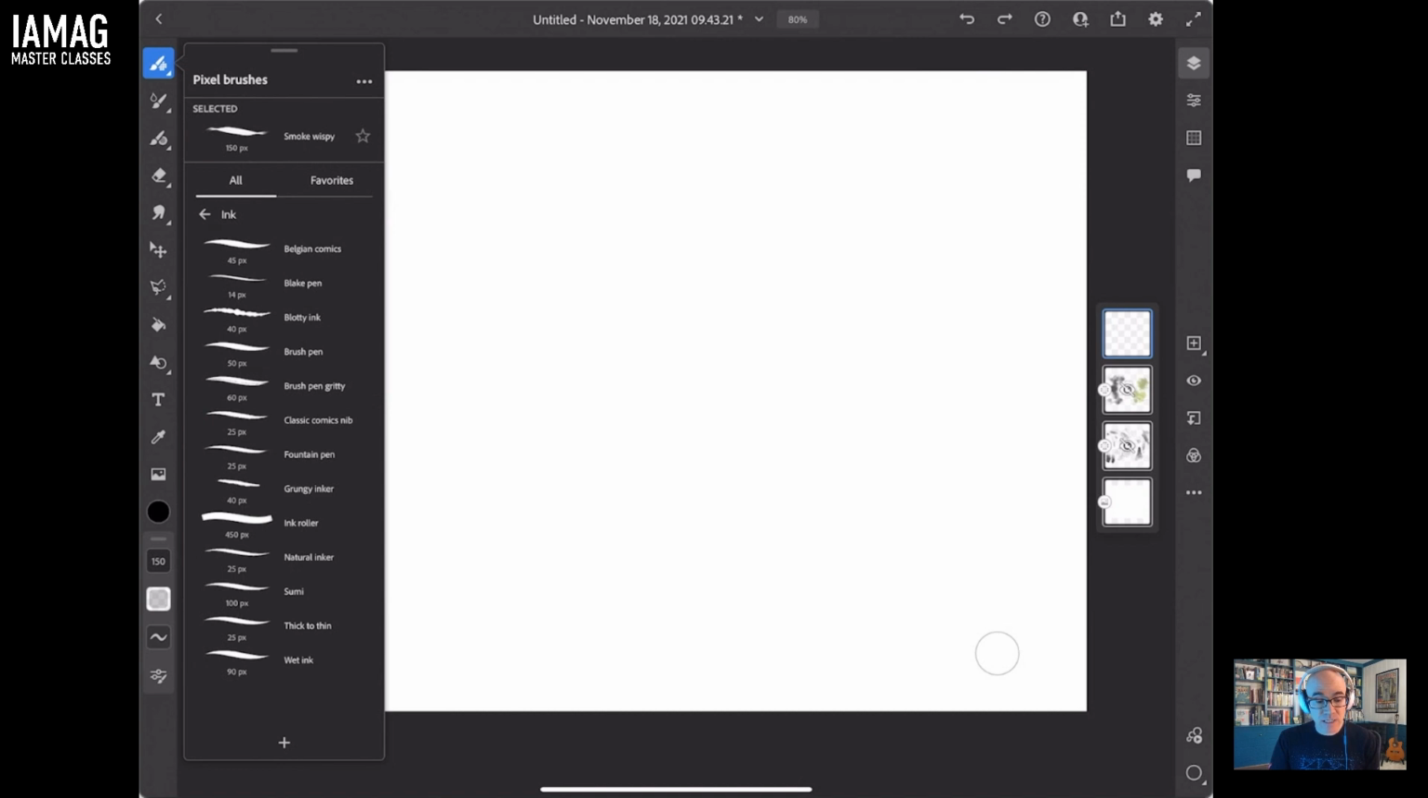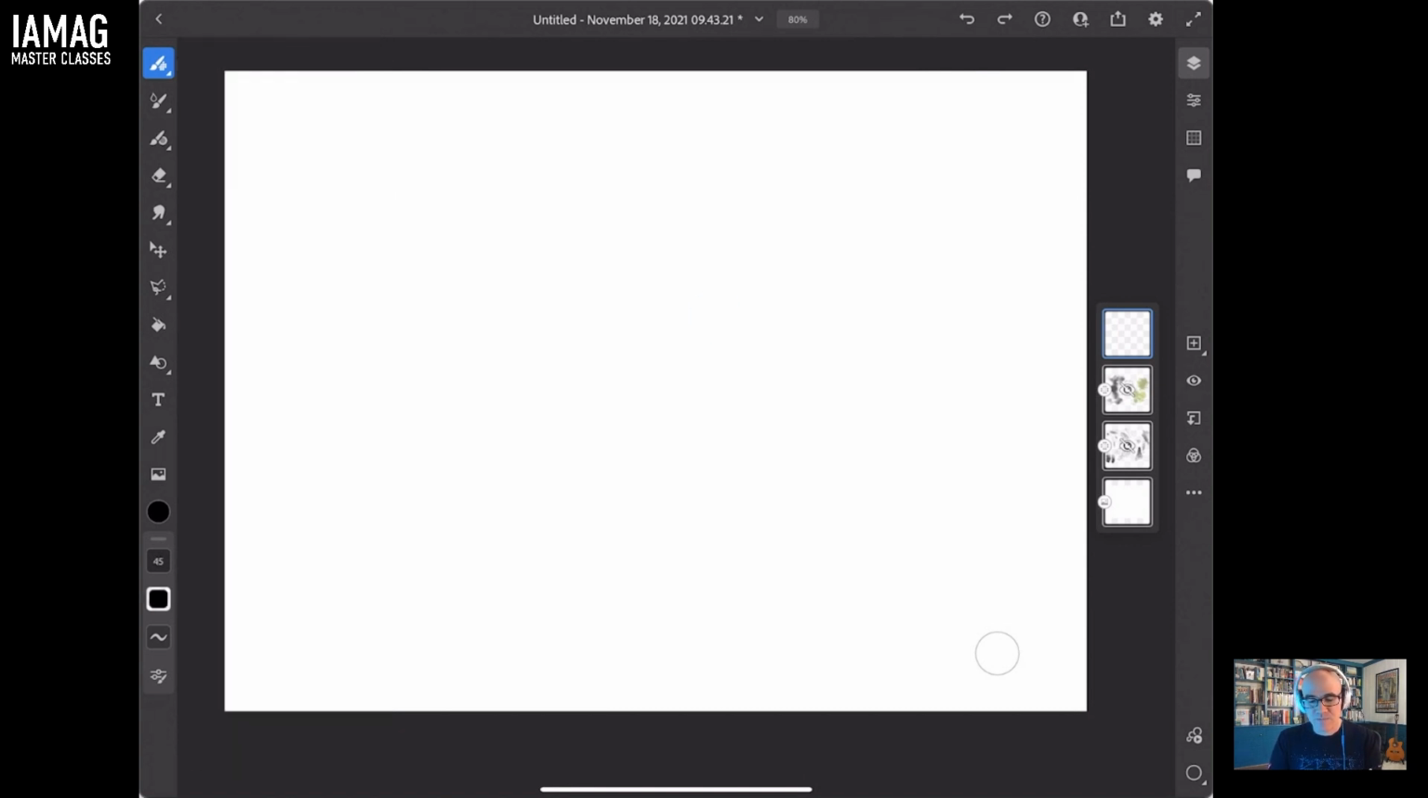Moving to the ink category, there are many inking options. I'm a fan of inking, and I'm assuming many folks out there are as well, so we wanted to provide a lot of different feelings for your inking experience. So we have Belgian comics. Anybody who likes Asterix and all that, you'll like the way this one feels. So very nice. This one is one of my favorites. I probably do most of my inking with this brush.